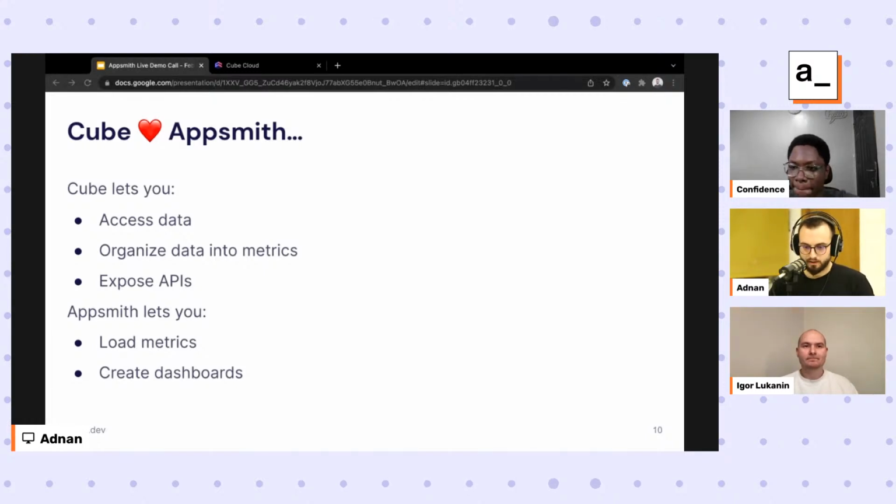Now, Igor obviously did an amazing job in explaining the most important parts of Cube, but I would just like to go into the detail of why we think that Cube and Appsmith are a great combo. First and foremost, because if we break down all of the things that Igor just explained, Cube lets you do 3 things super quickly and really simply. And that's accessing the data, organizing the data into metrics, and then exposing APIs.